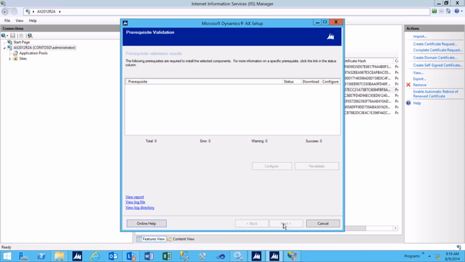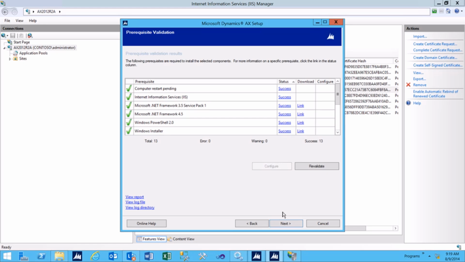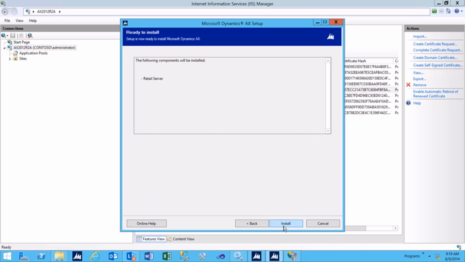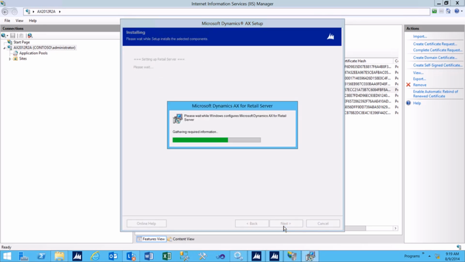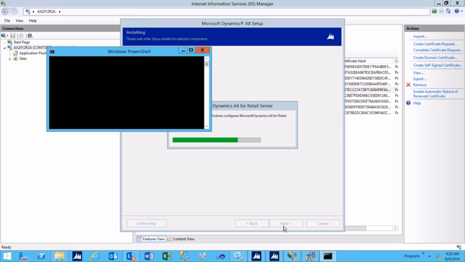Verify that all prerequisites have been met. Click Next. Click Next to click Install to install the selected components. In case of Retail Server, Retail Salt utility will also be installed if it is not already installed.